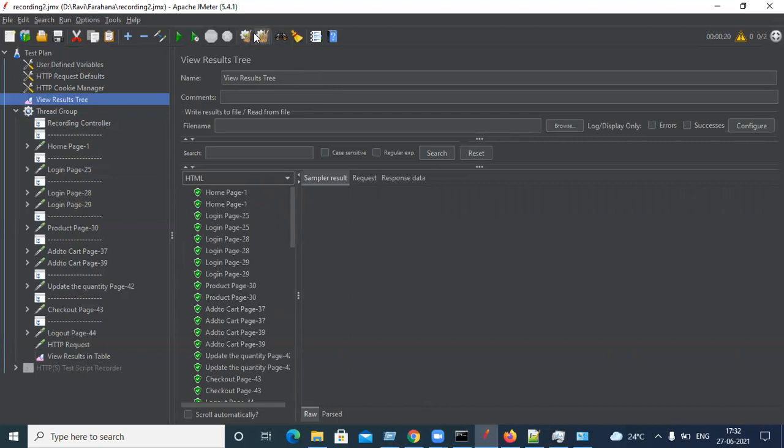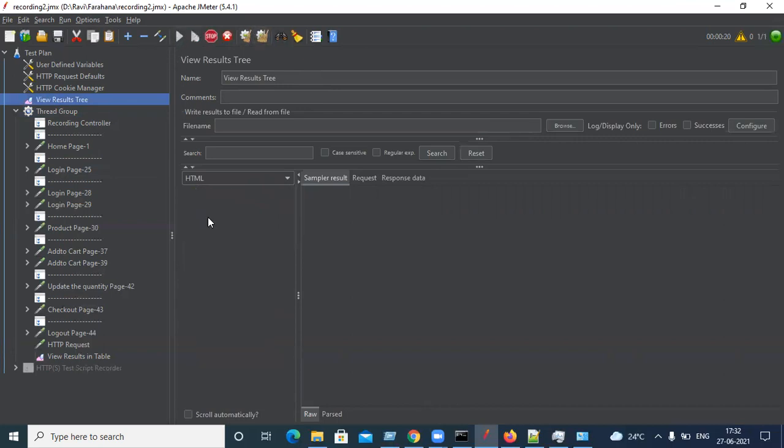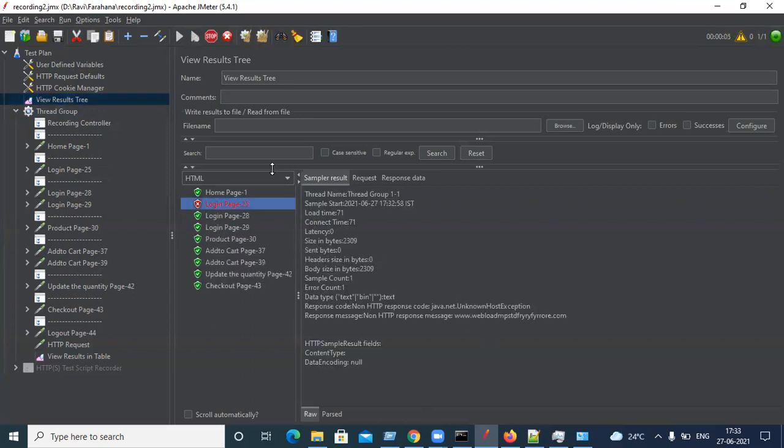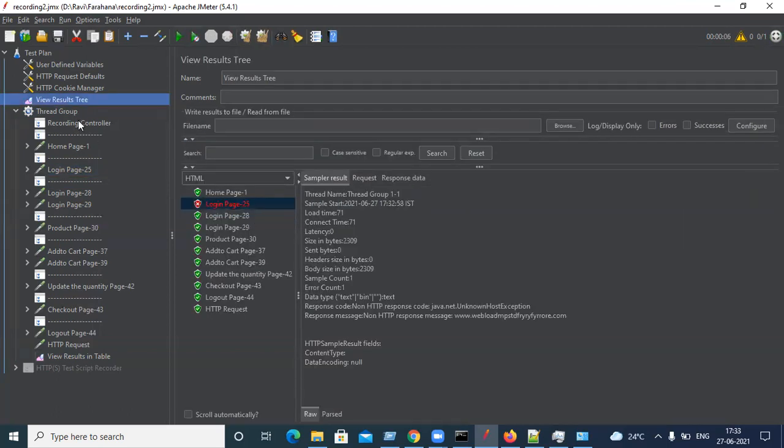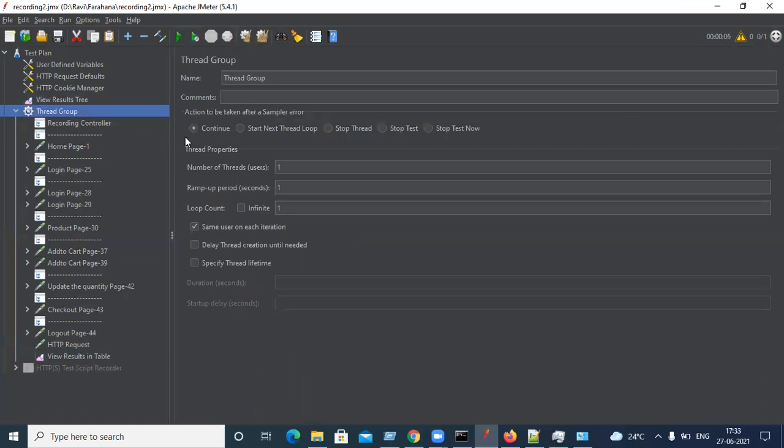Let's see. We got the error because of the unknown host. That's why it became red now, because JMeter expected 200, and it's not 200. So now what happens? Even with the error, it continues to the next step. This time we are making a forced error to demo this, but in real time, if we get an error due to any circumstance, the same behavior will happen there. Now we kept it as Continue, that's why it continued.